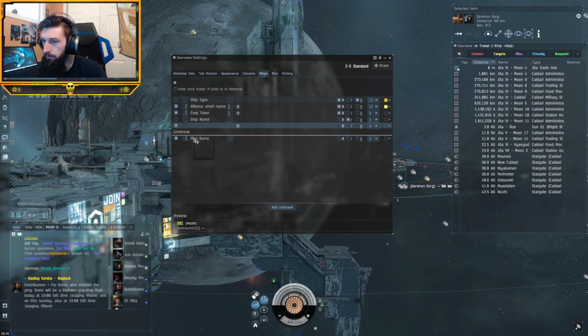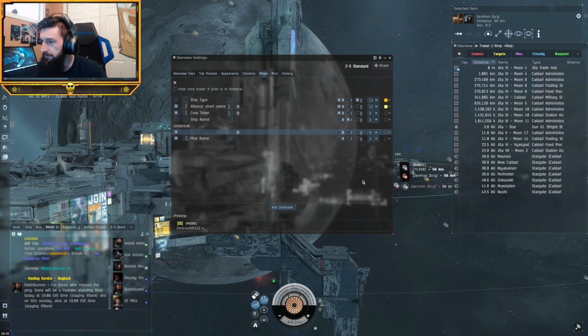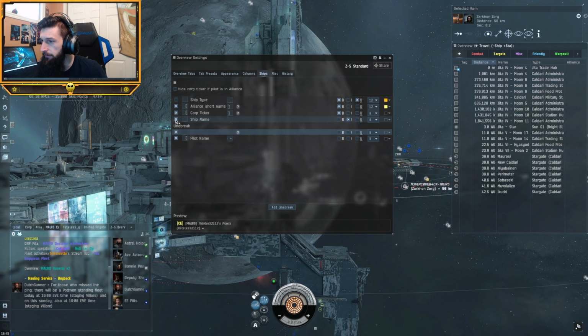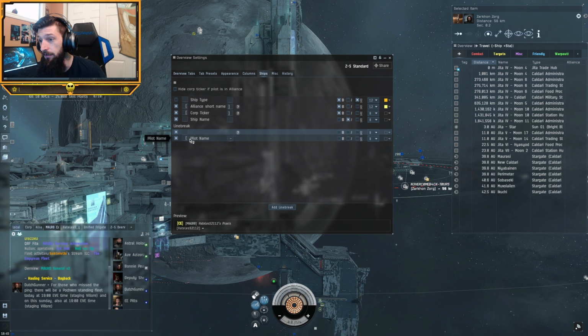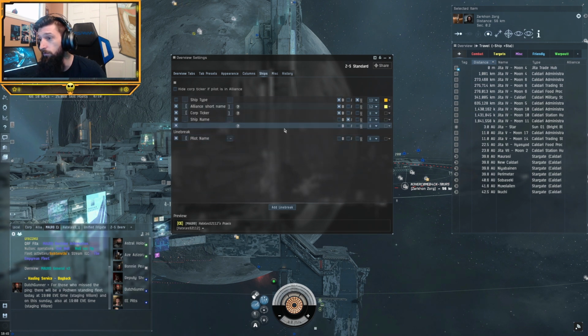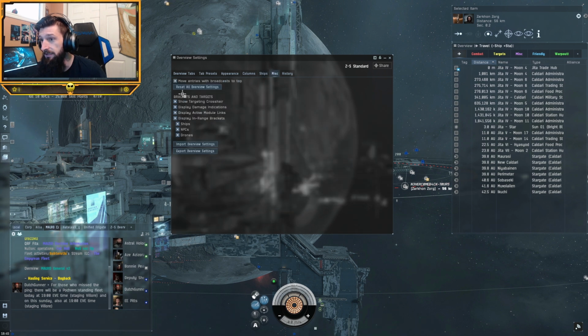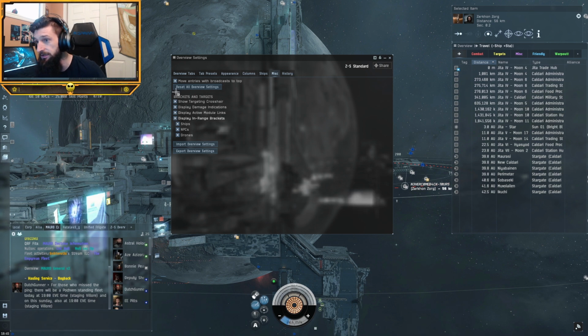And then you can put things below the line break too. So with the line break, I can make it so that the ship name is on top, or above it. And the line break is in the middle there. So it'll show you all the information across. The ship type, alliance name, corp ticker, and everything will be on the top. And then the pilot's name would be on the bottom there, since that's below the line break. So you can edit this how you want it to be.